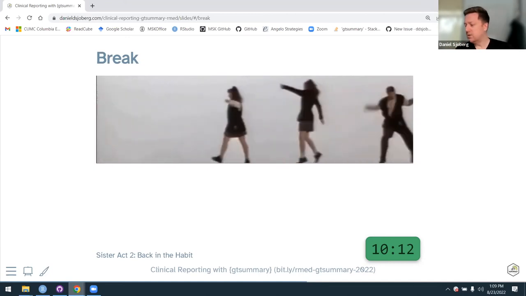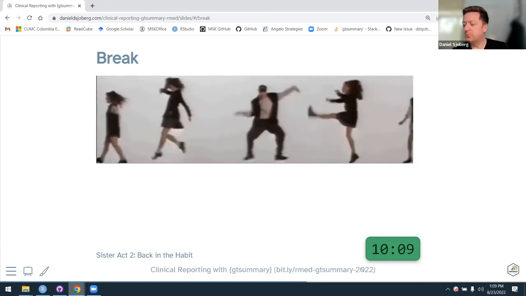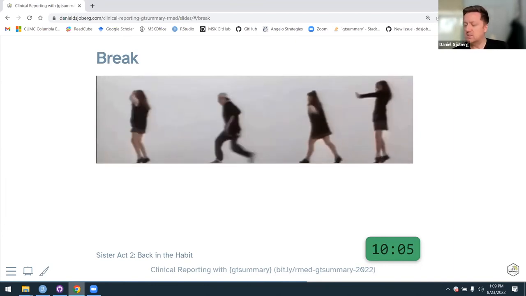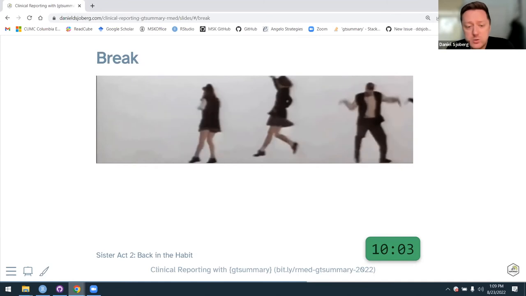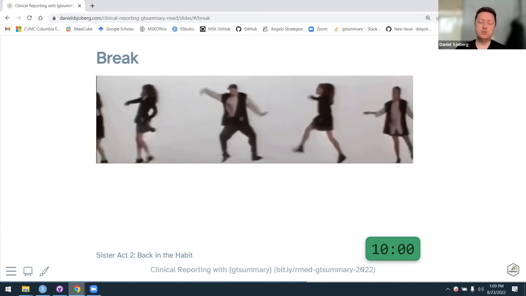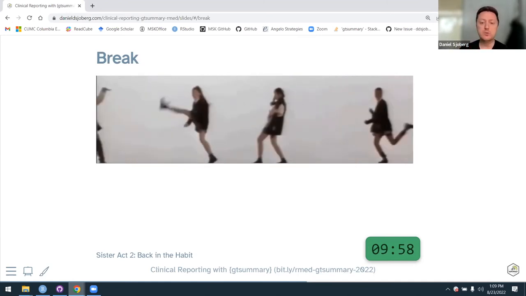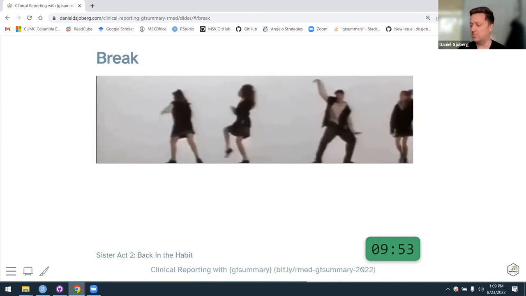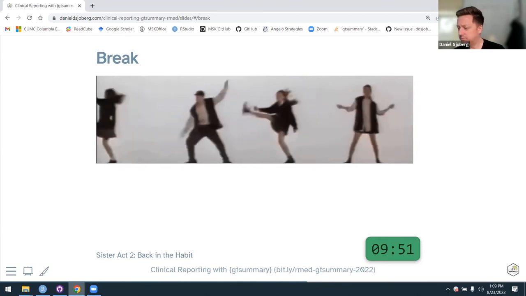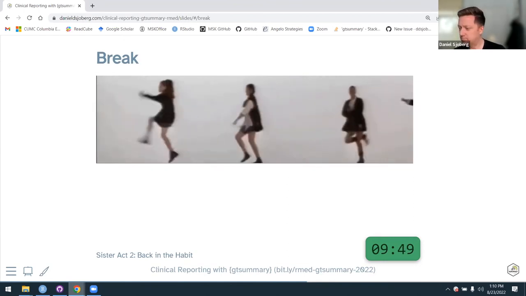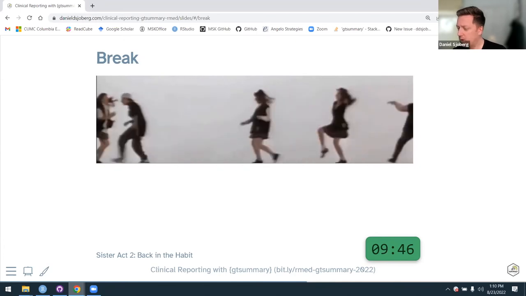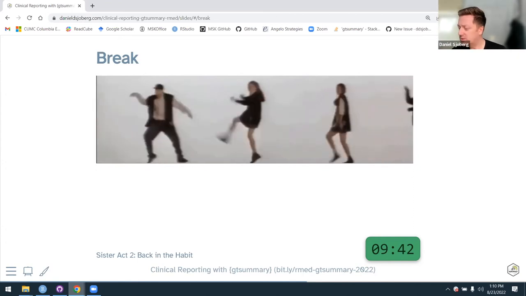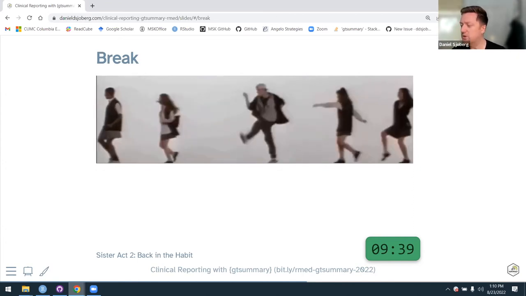So Jordan's asking a question. Is there an option to compare multiple regression models within a single table? For example, when using sensitivity analyses. We're actually going to show some examples of how to combine results from multiple separate regression models into a single table so you can easily compare them. Jordan says, I'm thinking of a situation where they're using different adjustment sets.